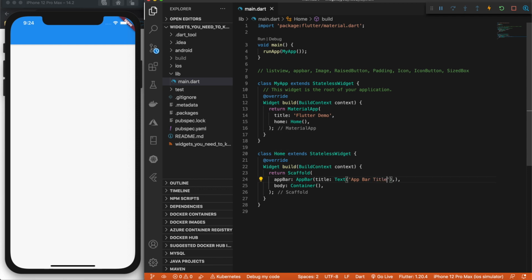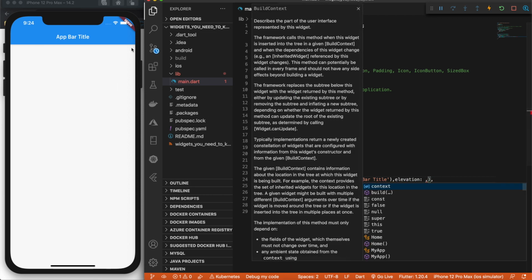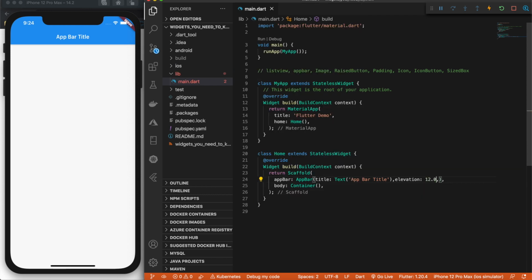title. Another common property is the elevation property, and that controls this elevation here. So the default is, I believe, 4.0, but if we change that to 12, you should see the elevation become more clear. And if we change it to 2, it becomes more subtle.